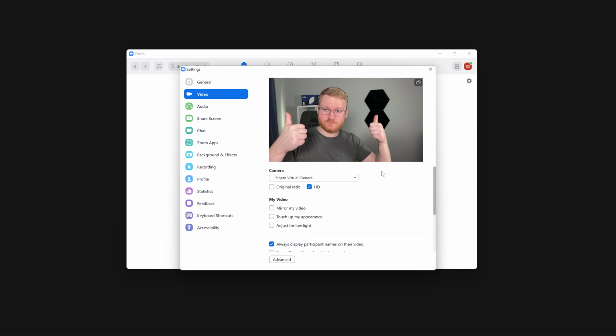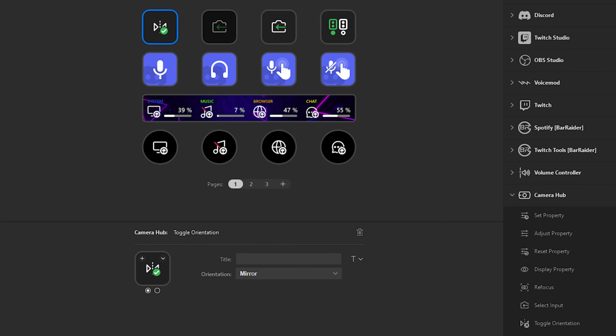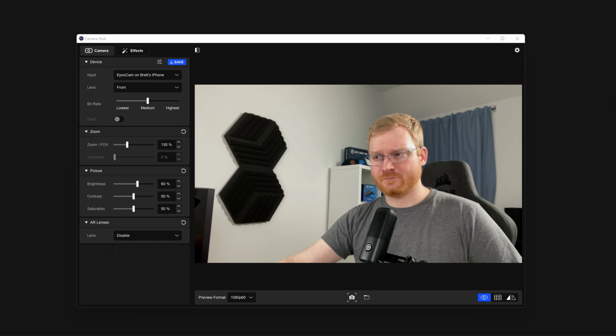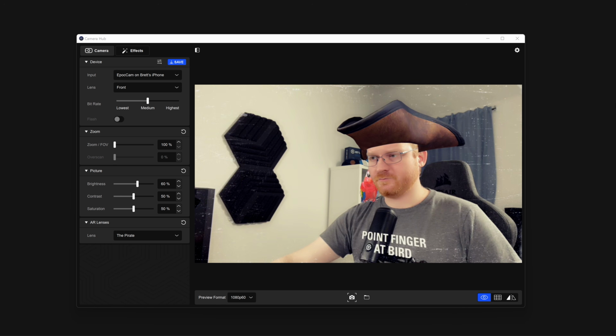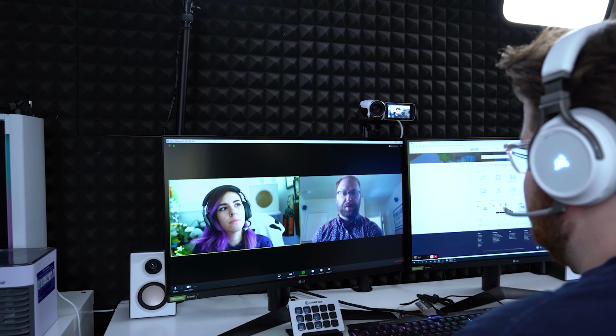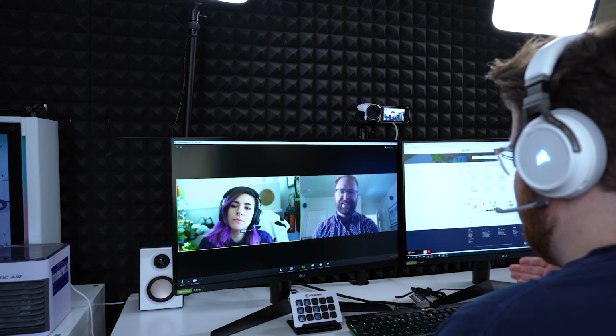The Toggle Orientation action will either mirror horizontally or flip vertically the feed from your camera. This affects the preview inside of Camera Hub and Elgato Virtual Camera. Very helpful if you're using your camera in a unique setup or orientation and need to change how it appears on Zoom, Teams, or another video call app.